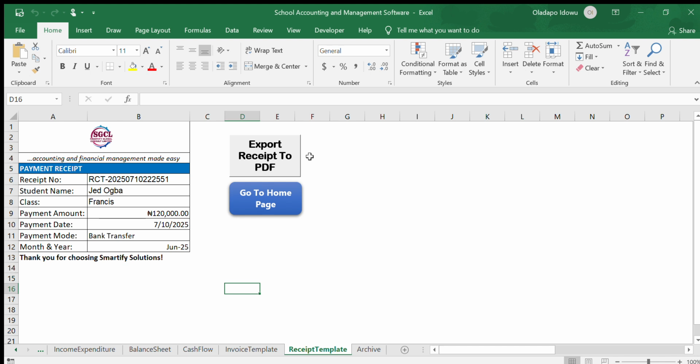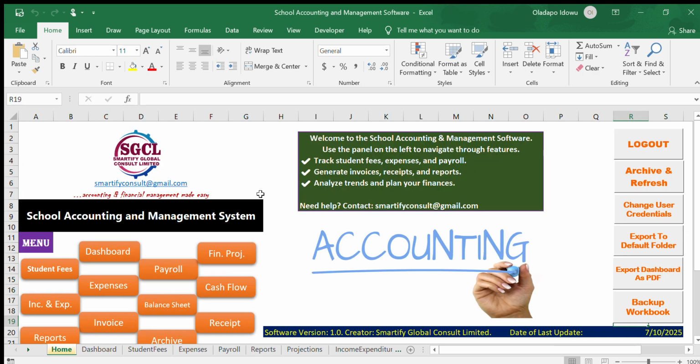So whether you run a school, a service agency, a clinic, or any small business, this Excel-based software is designed to save you time, to boost your accuracy, and put you in control. So you can always reach out to us to get a copy today.